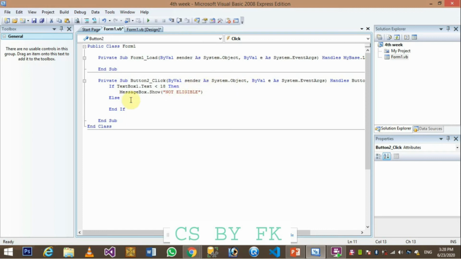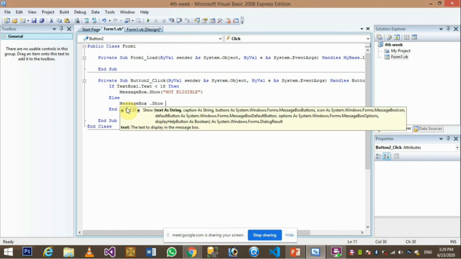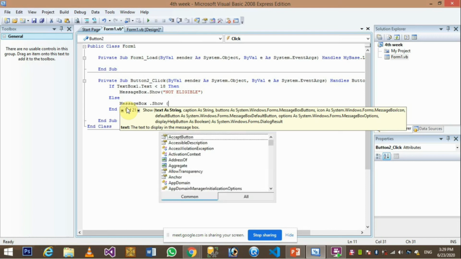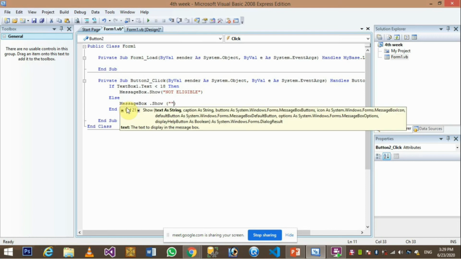Alright, so I'm writing else. If this condition is true, whatever is written is less than 18, it would go for this. Else means whatever I write after else would be considered if the condition is not true. For example, 24 is inserted into the text field, so 24 is not less than 18, obviously. So this message box dot show, we are going to write eligible.